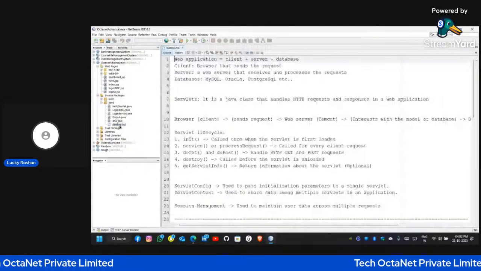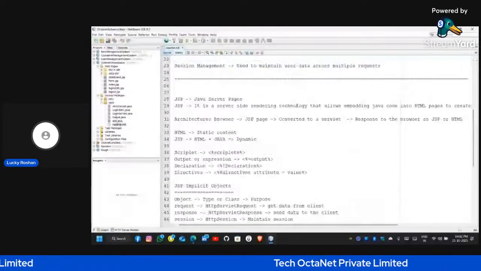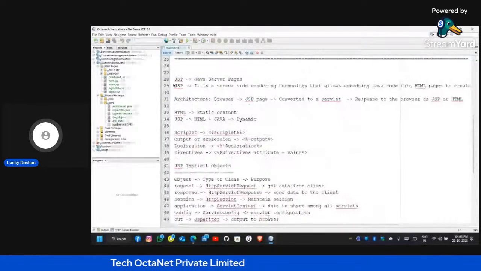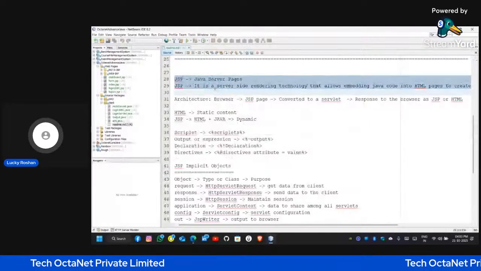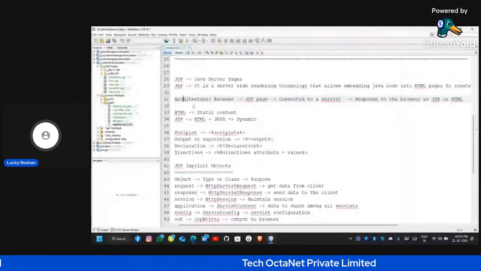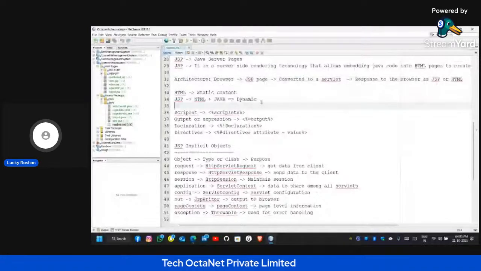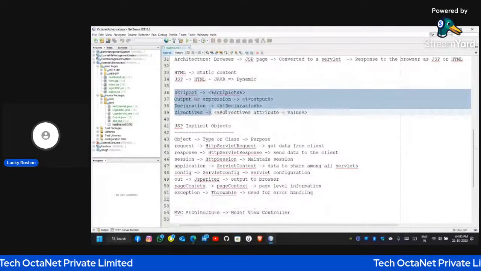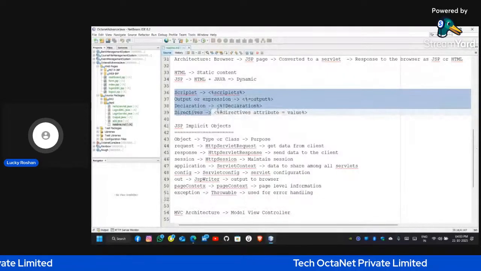So in the last session we talked about what JSP is, and the architecture of JSP. Then the difference between static content and dynamic content. Then what JSP syntax is, that are four types of syntax: scriptlet, output, declaration, and directives.